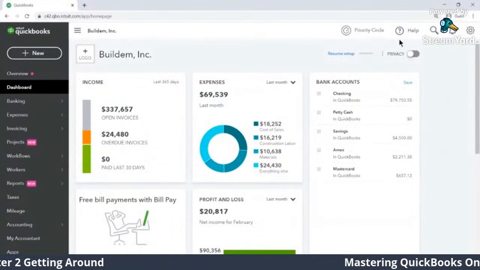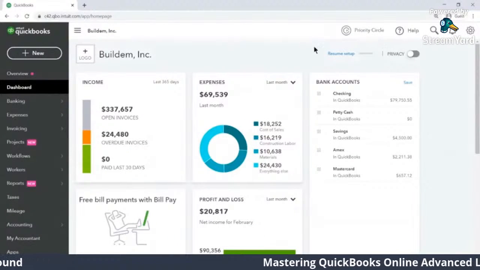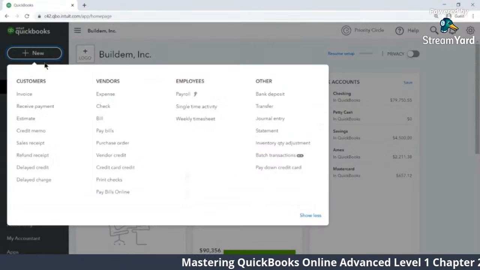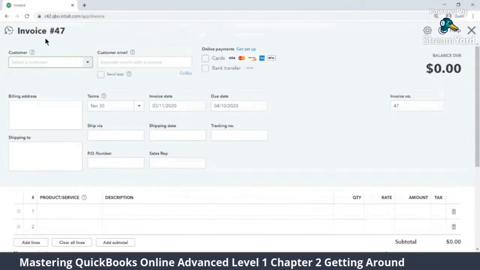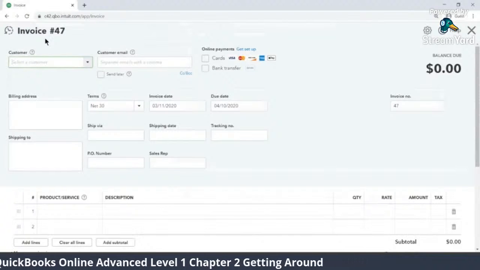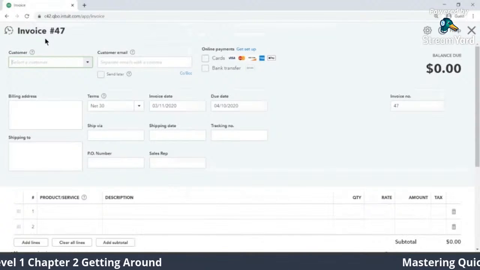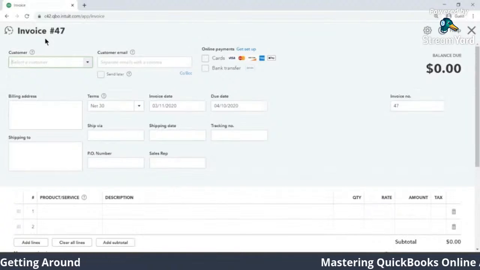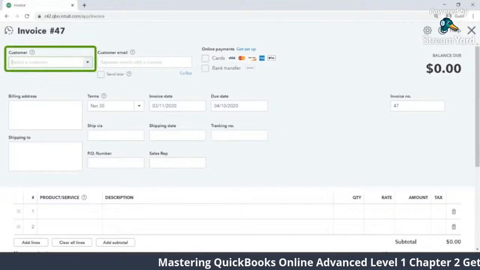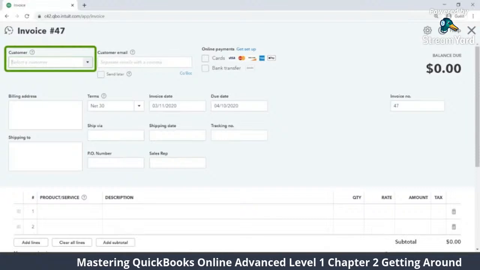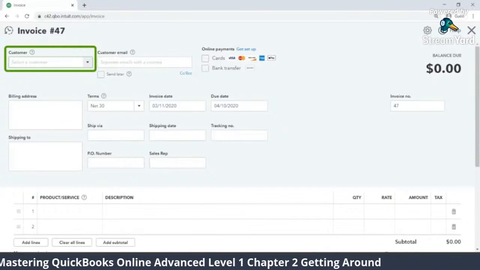The first example we'll look at is a sales transaction. Select New and then Invoice. You record an invoice when you charge a customer for a product or service and get paid later. An invoice can be sent through email or printed out and given to a customer. Let's take a look at this transaction. The first thing you see on the invoice is the customer field, and this is the who of the transaction.